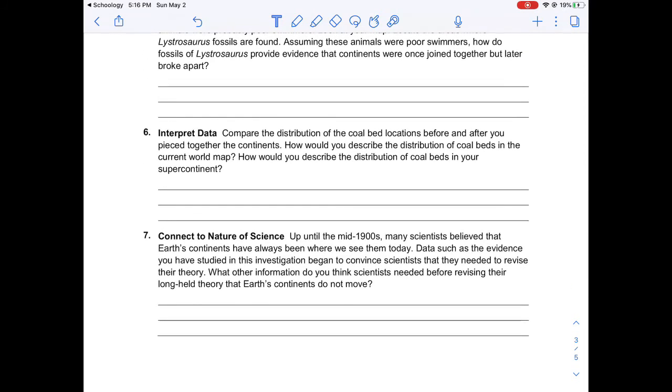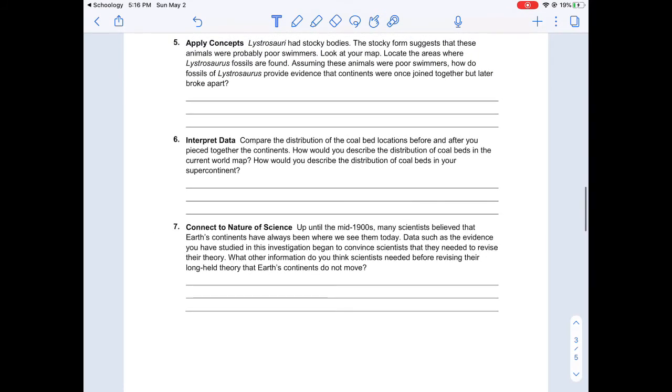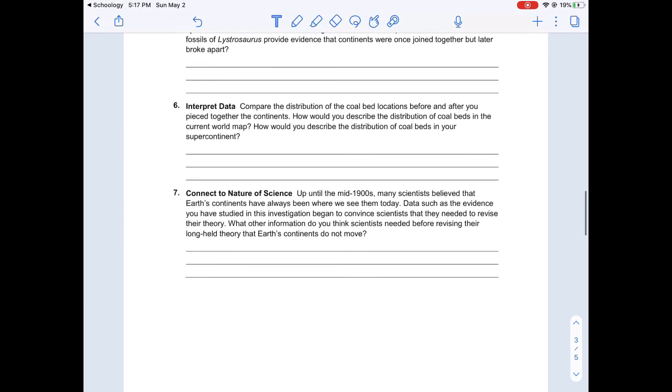Number 6, compare the distribution of the coal bed locations before and after you piece together the continents. So that was the black areas that we highlighted just a little while ago. How would you describe the distribution of coal beds in the current world map? How would you describe the distribution of coal beds in your supercontinent? So it's asking to see if there's any relationship between where the coal beds are today and where they may have been when the continents may have been connected together.